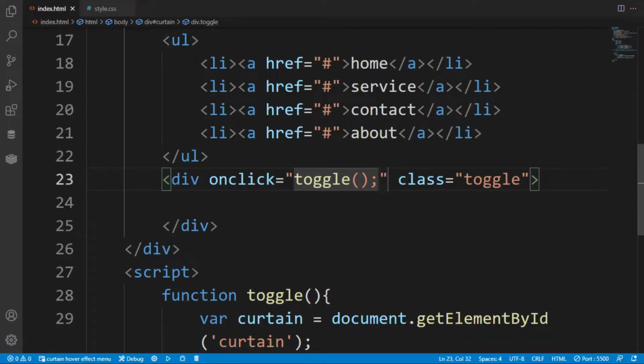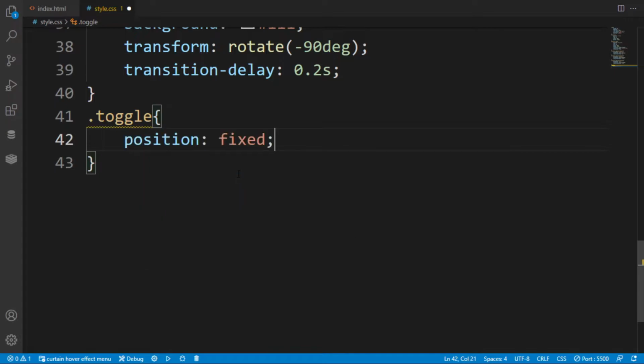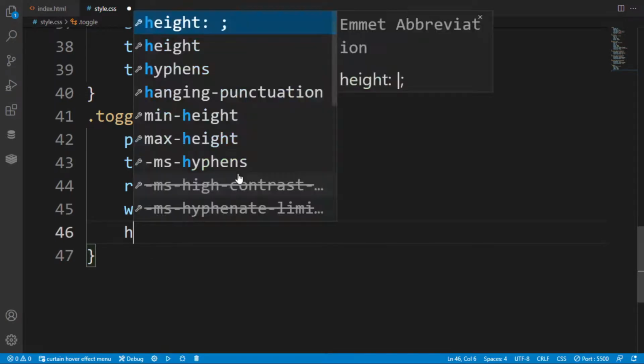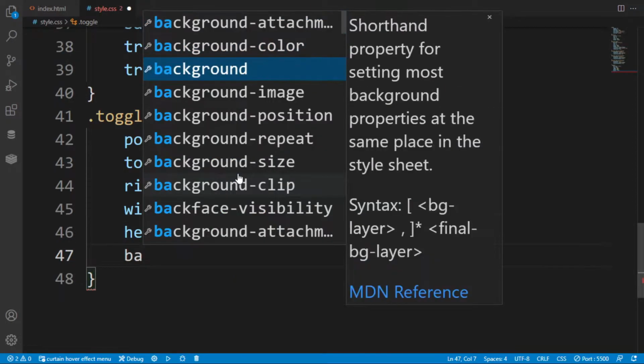After saving, as you can see, now we are going to style this toggle. In this toggle I want to give position fixed. Top will be 20 pixels, sorry, 20 pixels, not pc. Here right will be again 20 pixels. I want it to be aligned symmetrically. Here width is 40 pixels. As you can see I want it to be a square, so height will be again 40 pixels.